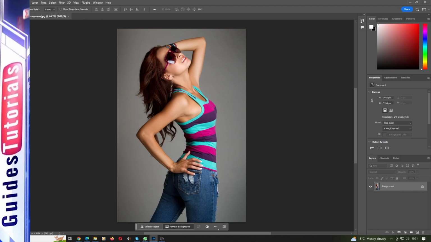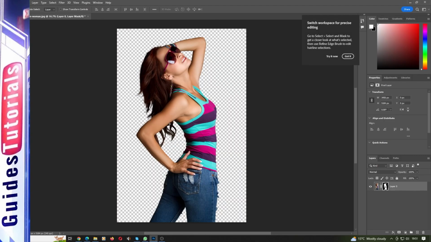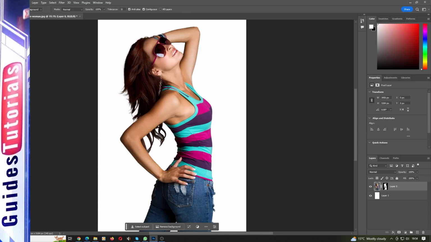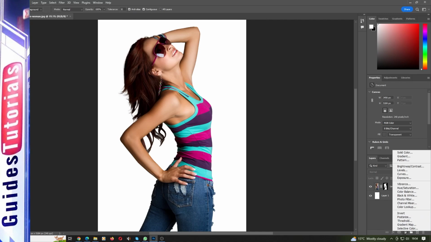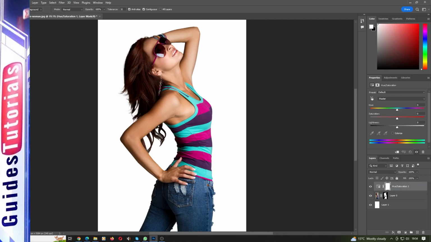So here we go. First of all, get your model and then remove the background. That will give you a mask, and then you can go down to layers and select hue and saturation. Within that option, I select the saturation and bring it right down to give it the grey tone.